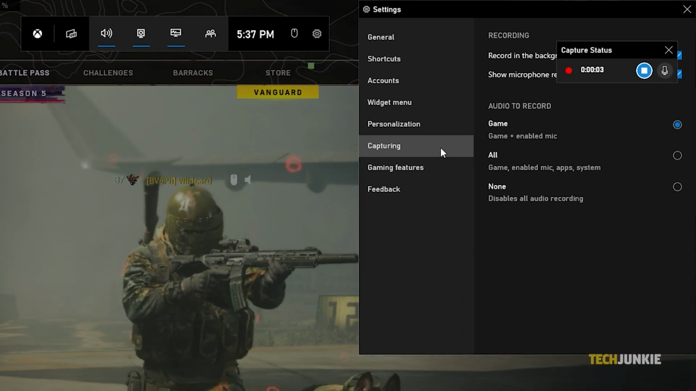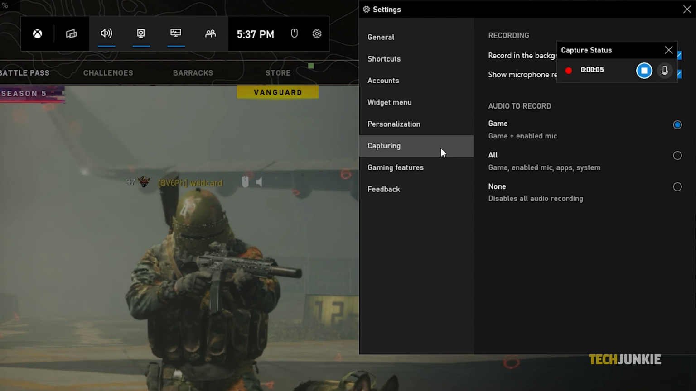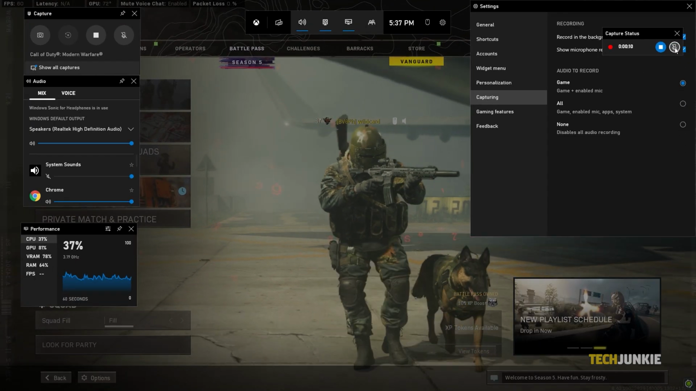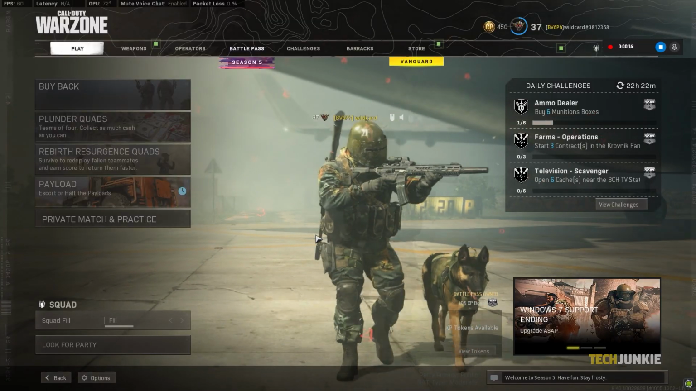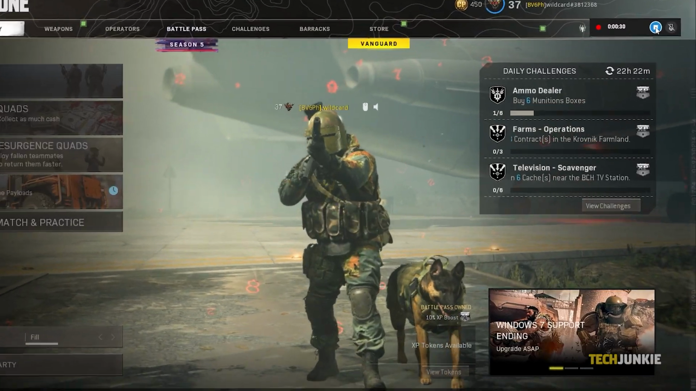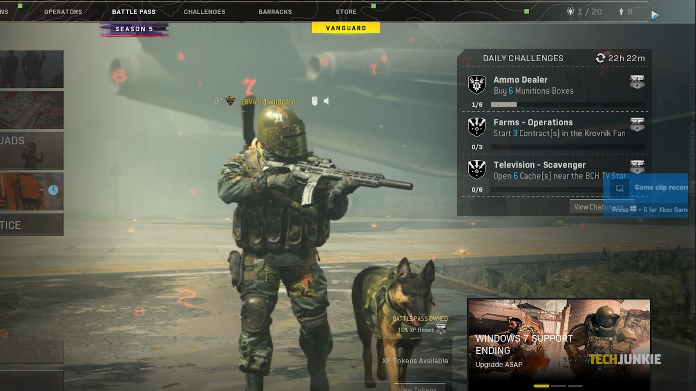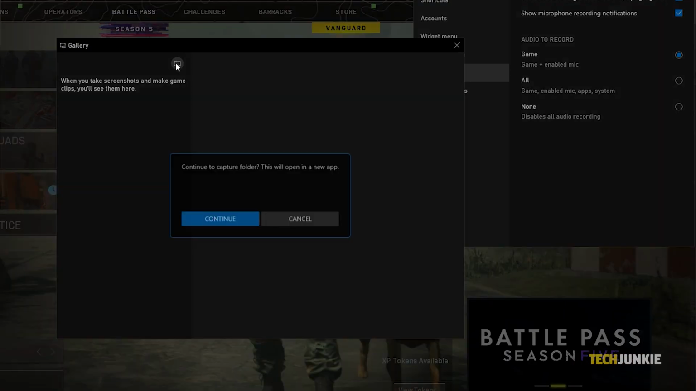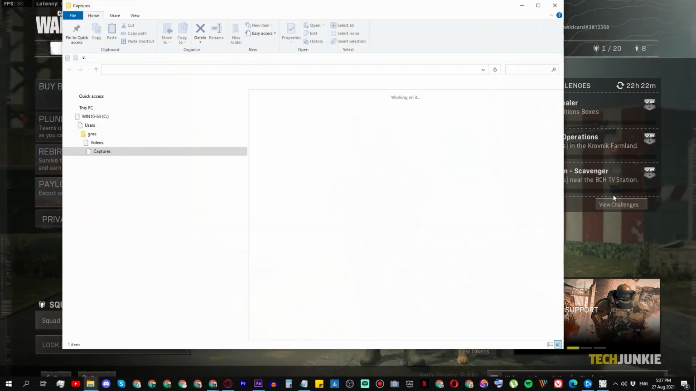A small recording bar will appear on the right. If you want to toggle your microphone on or off, simply click on the mic icon. Click out of the Game Bar and do what you need to do in your game or app. When you're done, click on Stop. A notification will pop up informing you that a clip has been recorded. To view your clip, click on the notification or go to your Captures folder found in the Videos folder.